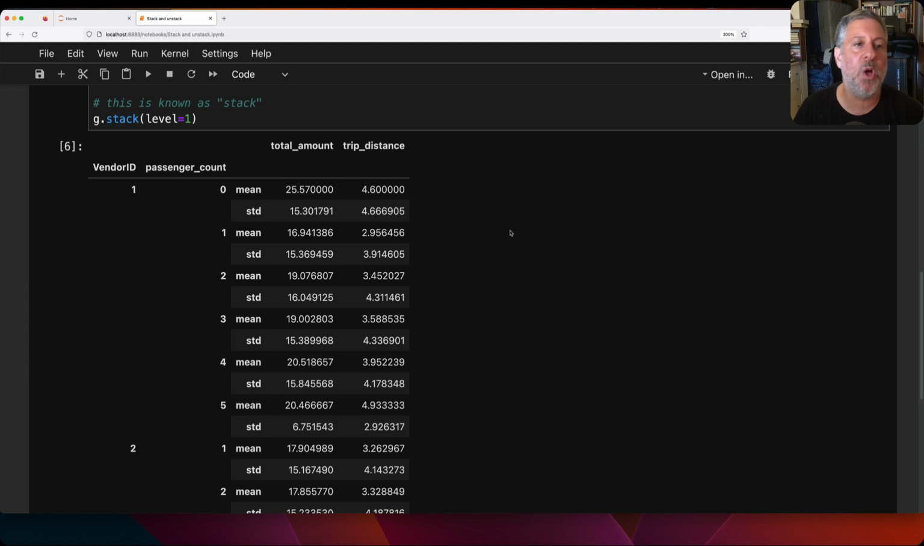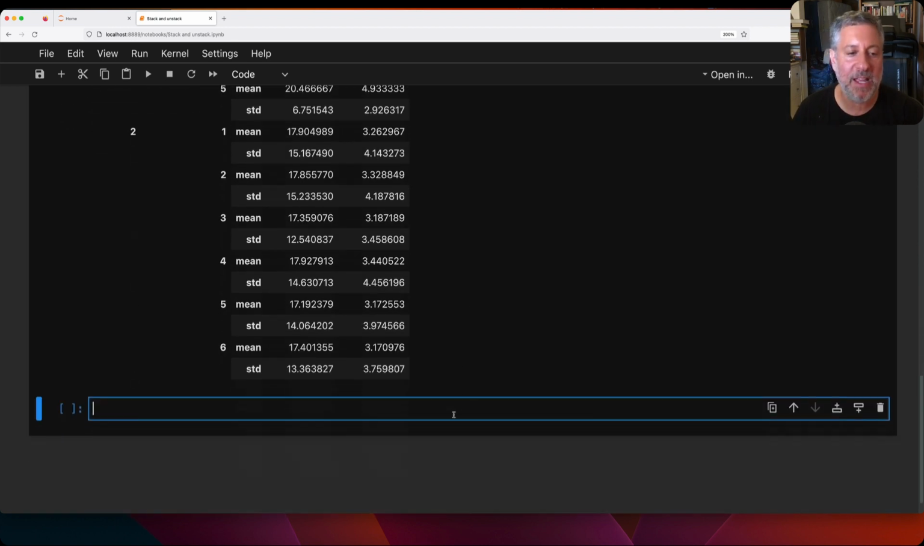But the columns now no longer have a multi-index, it's just a single-dimensional index. Now, because I did not use inplace equals true, which is a good thing, you should never be using it, I didn't change G, rather I got back a new data frame. So if I want to, I can now go back and play with G again.